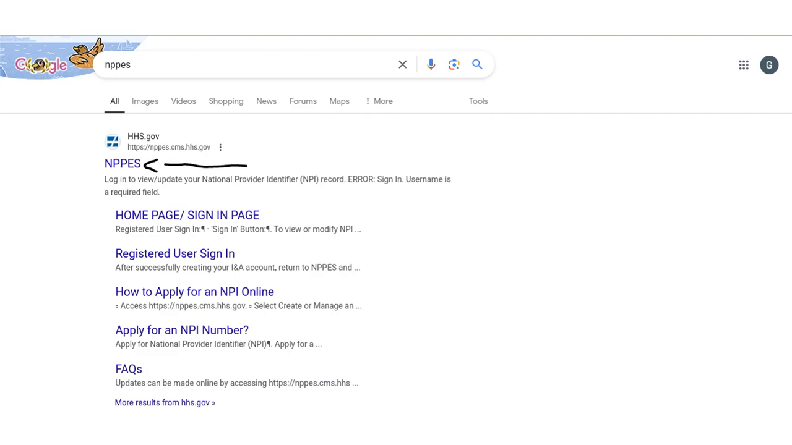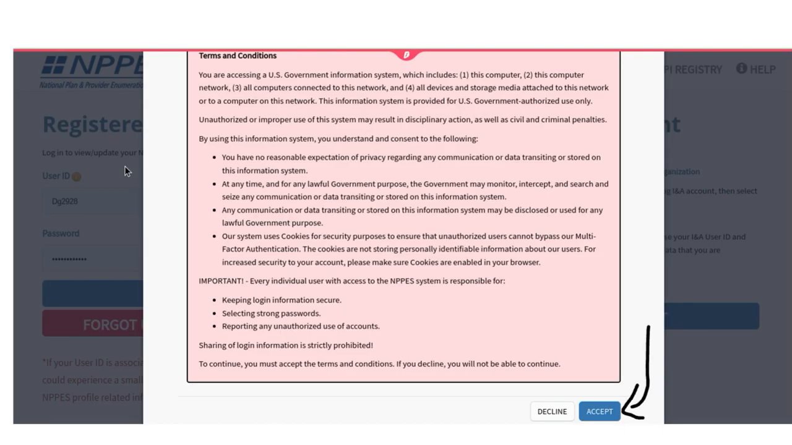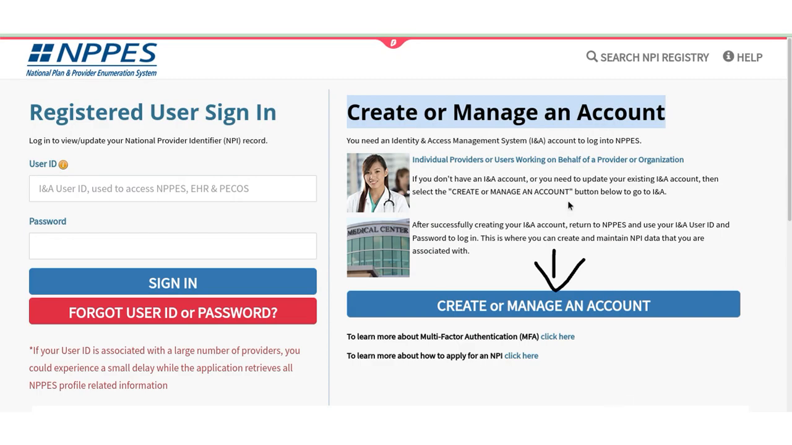The first thing you're going to do is a Google search for NPPES and you're going to click here. This is going to prompt you to the website terms and conditions. All you have to do is hit accept. If you don't have an account, go to the right-hand side and just click on create or manage an account.